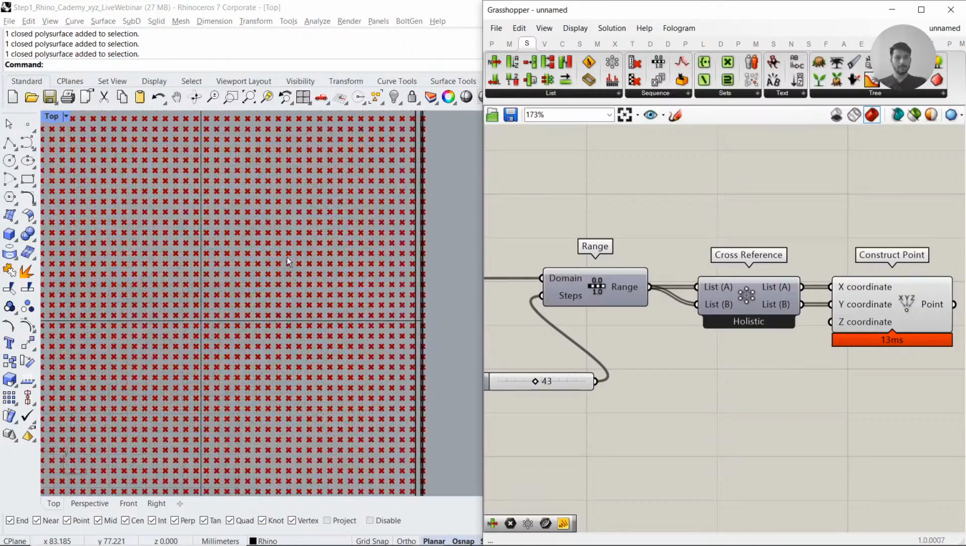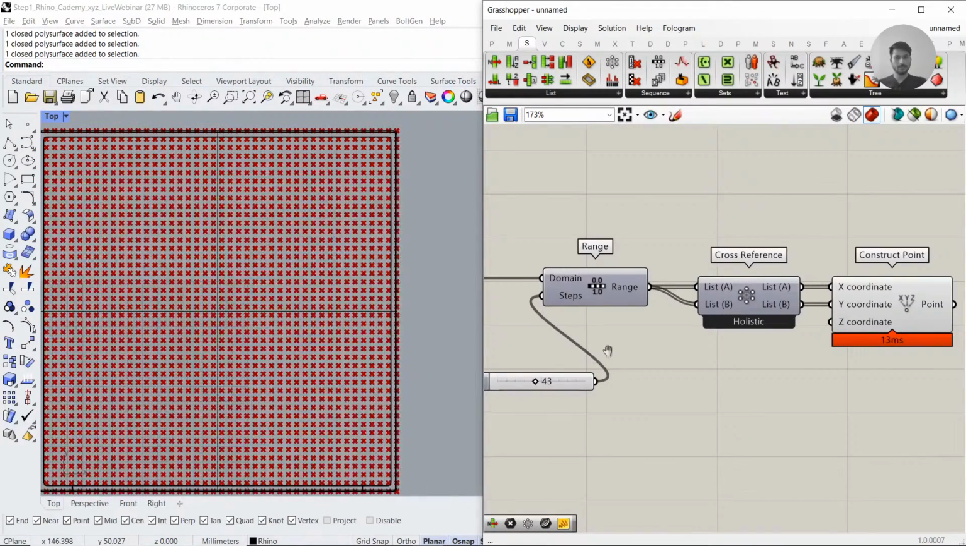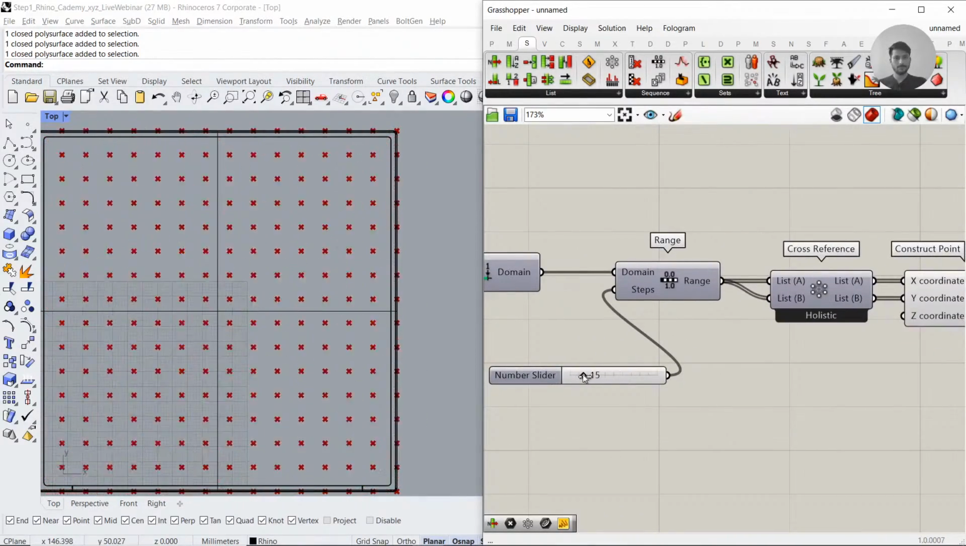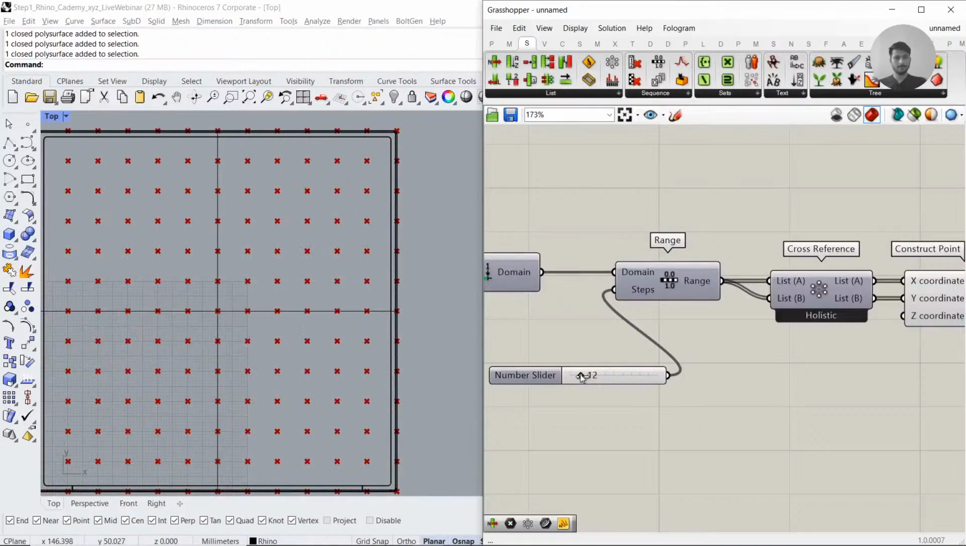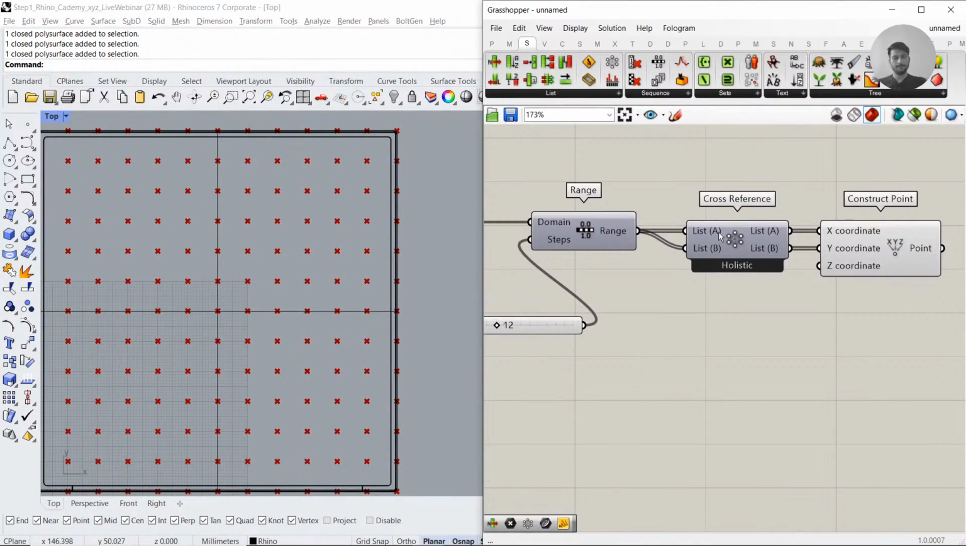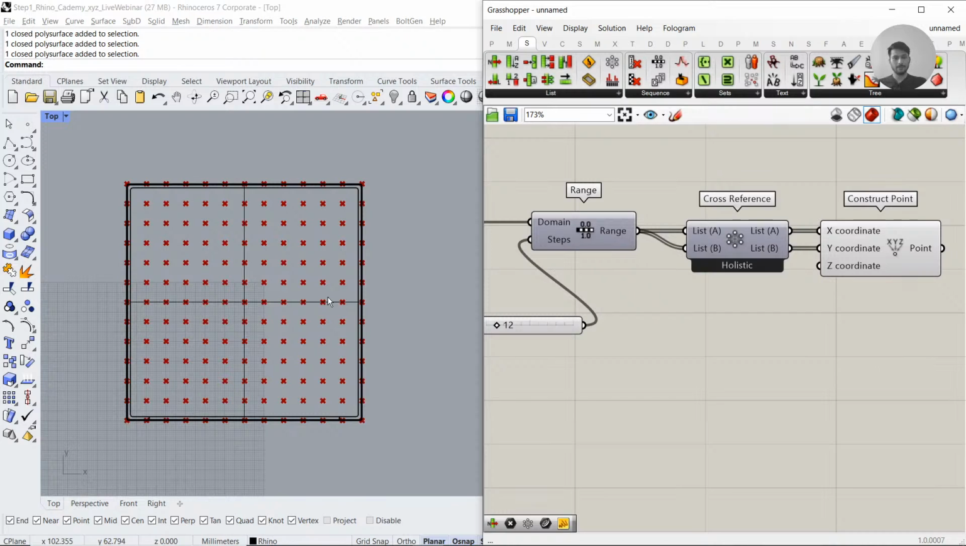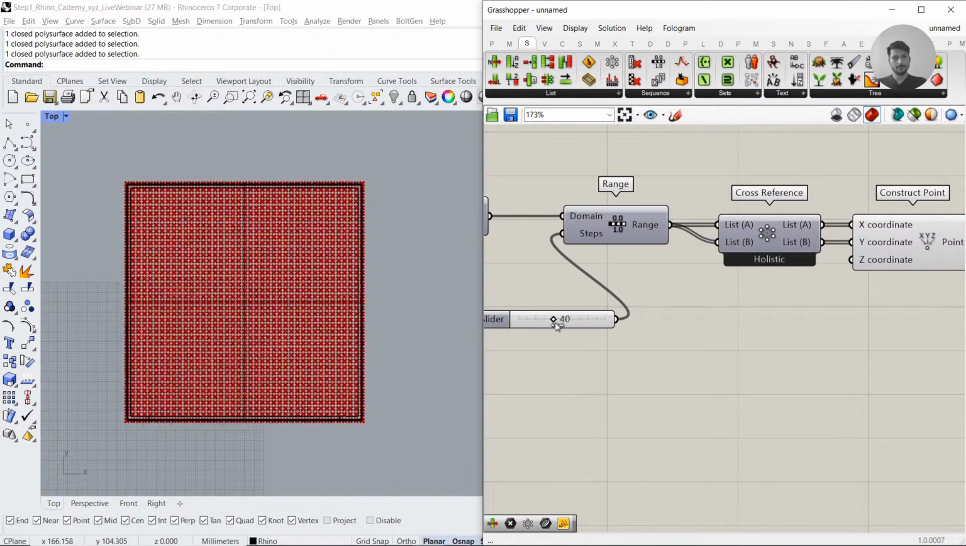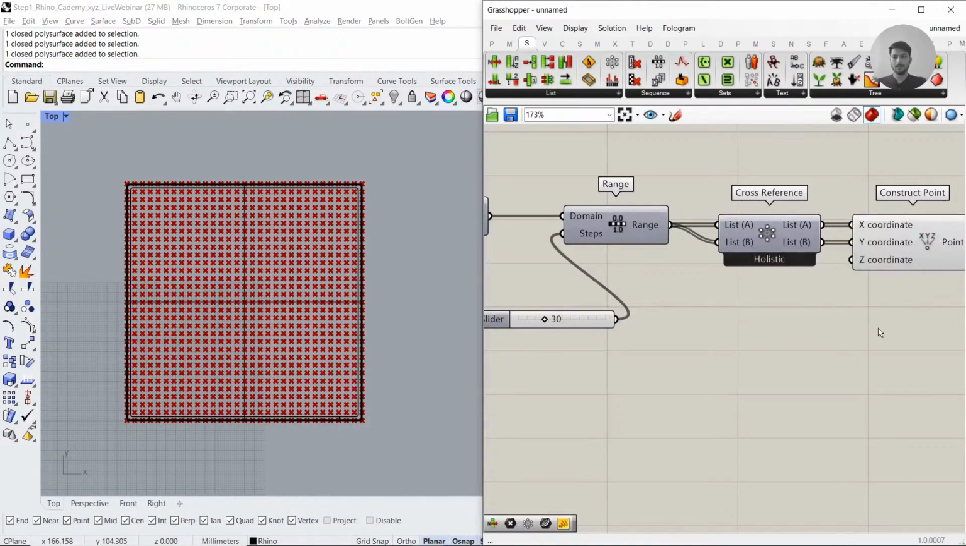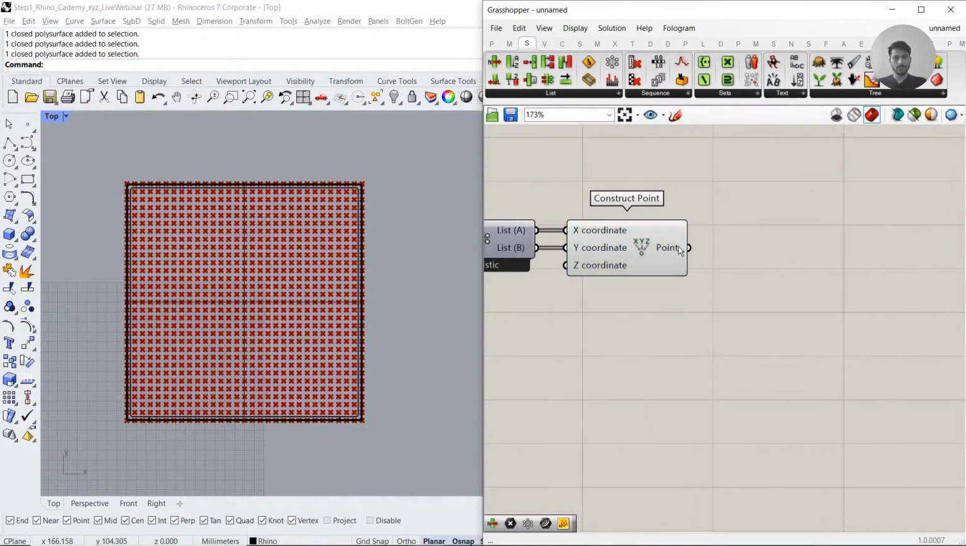Okay, so you have the entire geometry filled with points. It's kind of creating a matrix of values that corresponds to x and y in all possible values of the steps. Okay, so we have the points.